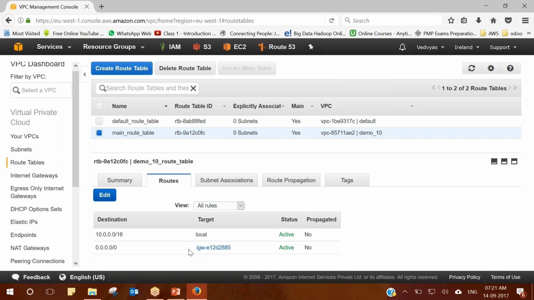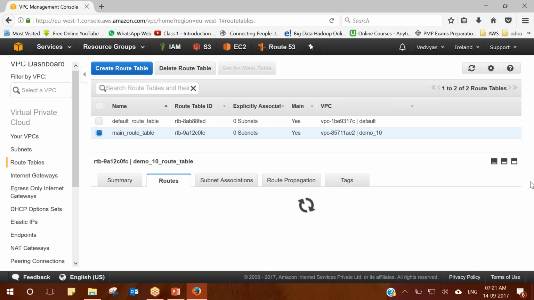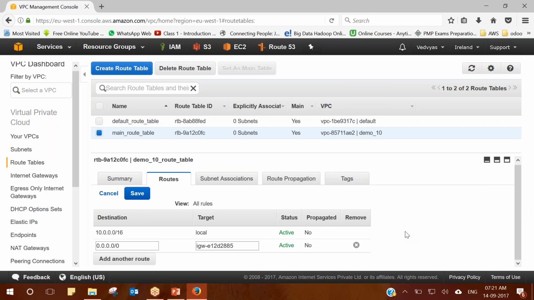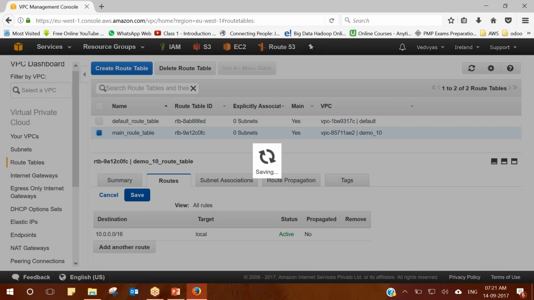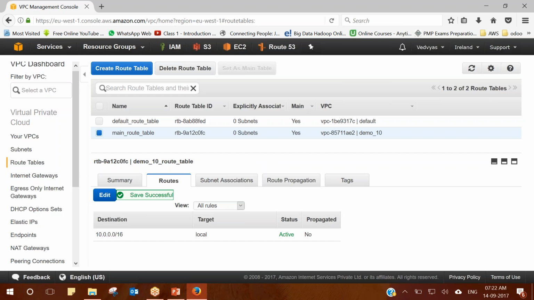But I don't want to make both the subnets public. I want to make only one subnet public, that is subnet 2, and in that case I cannot change the main route table. So let's recall the changes that we did in the main route table. I will remove this in the main route table. So my main route table is having only the private route now, and both the subnets are connected to the main route table.